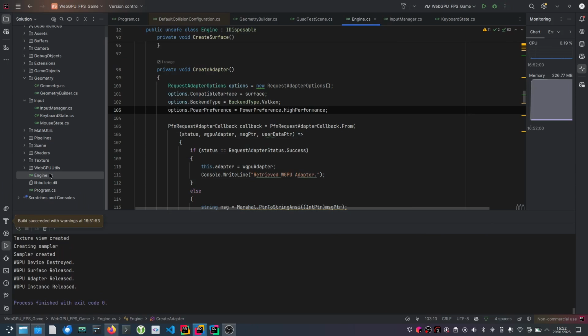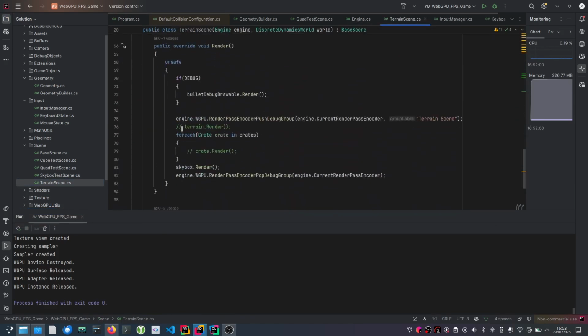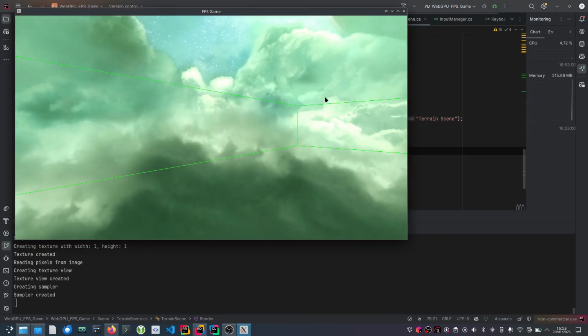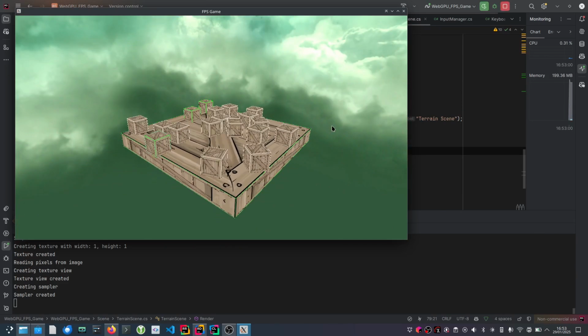For a start, I'm just going to bring our geometry back because right now we cannot see anything. And I think it was in the terrain scene, and here we're just going to render that stuff once again. Hopefully I haven't made any mistakes. Okay, here we go. It's all good.